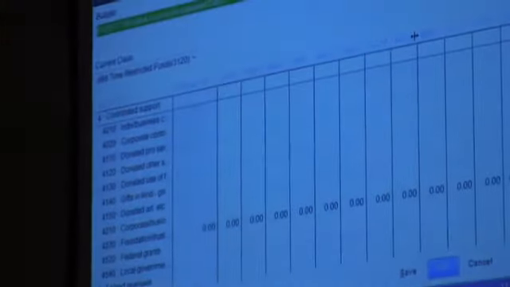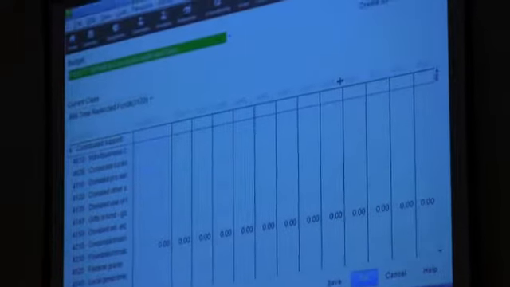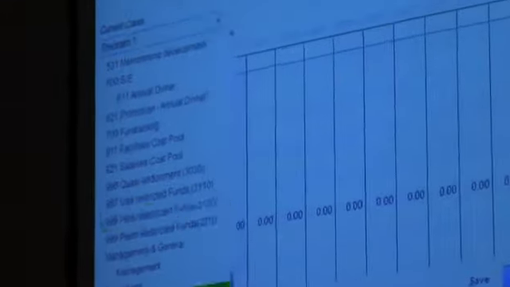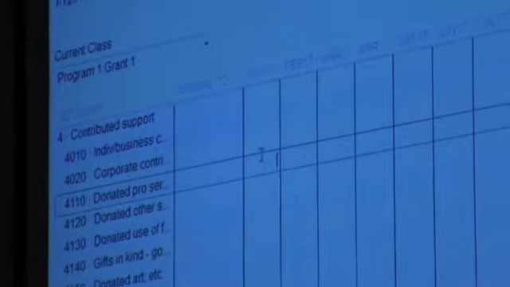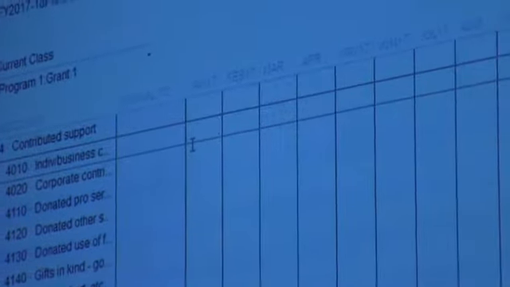I am under company across the top, and setup of budgets. And this budget is for the fiscal year 17-18. It's a profit and loss by class. So you would use the drop down here, and I'm going to go to my program 1. I'm actually going to go to my grant 1. And I can go in and enter my budget numbers.